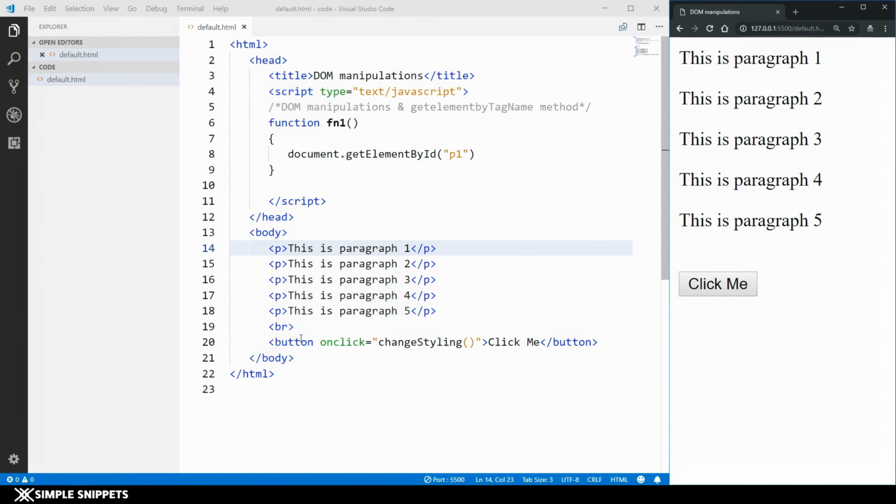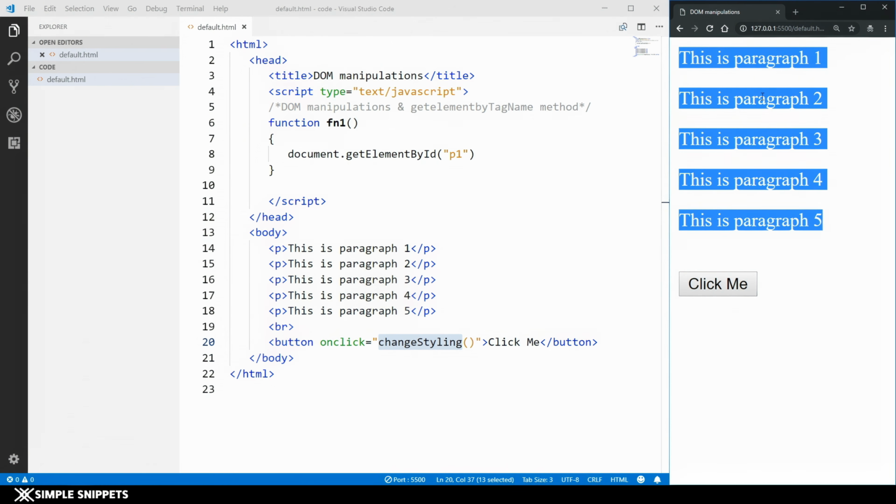And then we also have a button. And on its click, we are calling a method changeStyling. Okay, so right now it's not working because we don't have anything of changeStyling name. So we need to create that function. And what we are going to do is when we click on this button, we are going to be changing the CSS attributes of all these paragraphs.